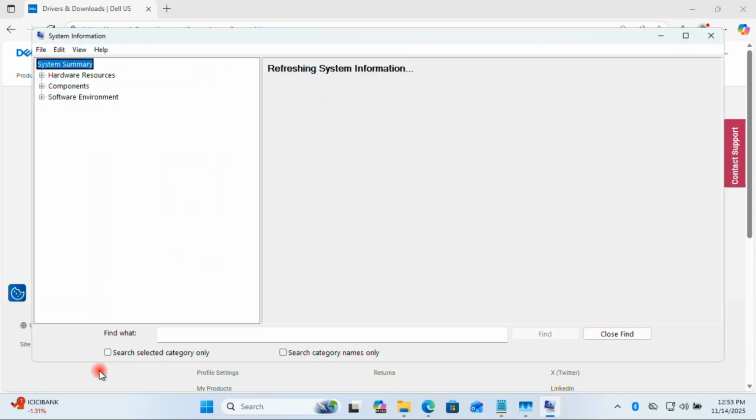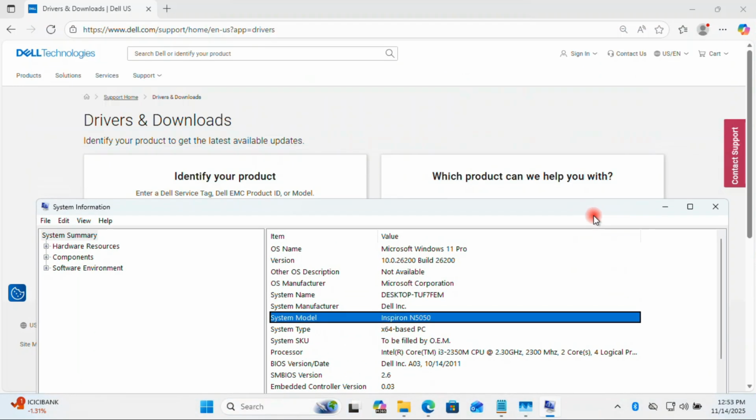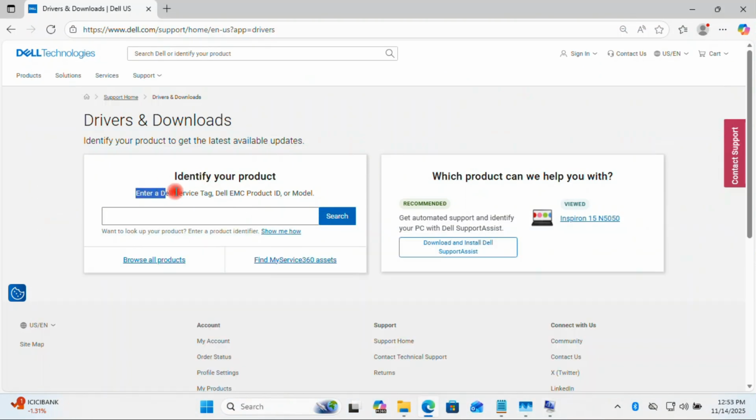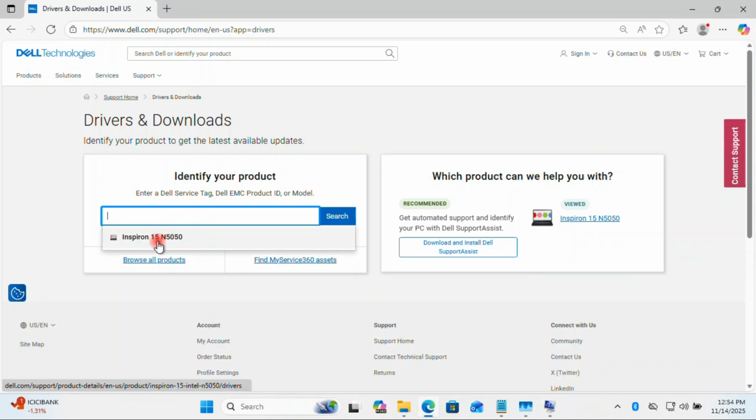button. So guys, you can see under System Information, the system model is displayed here. Type your model number here. Okay, this is your model number. This is your laptop model number. Type it in this box. You can see here, this is your laptop model number. Now click Download and install.